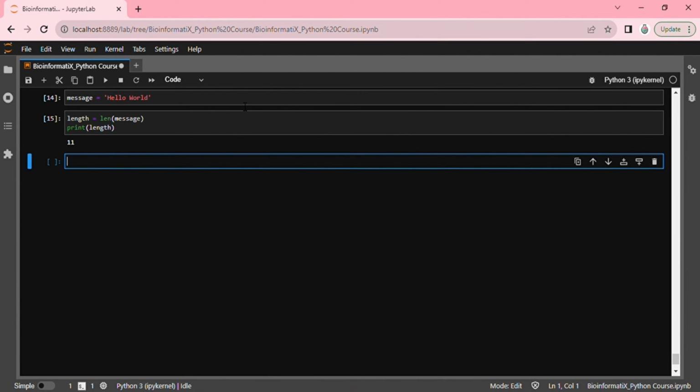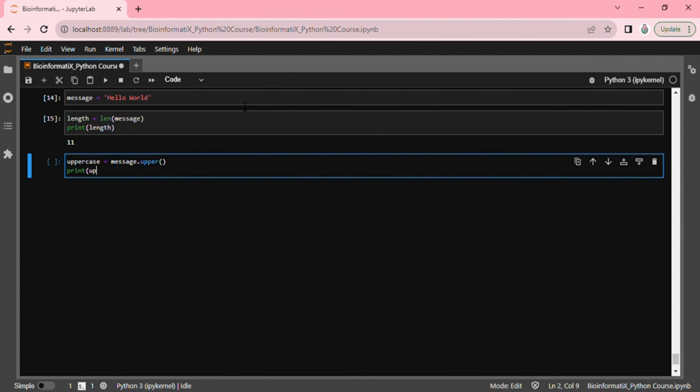By using the .upper method on the message string, this method converts all characters inside the string to uppercase and returns the modified string. The result is assigned to the variable uppercase. Let's create a variable called uppercase, and we assign its value to message.upper, which is the upper method. So uppercase equal to message.upper and then parentheses. Now let's print uppercase.